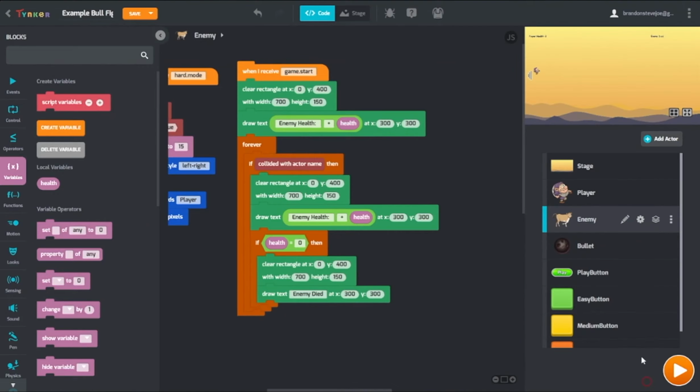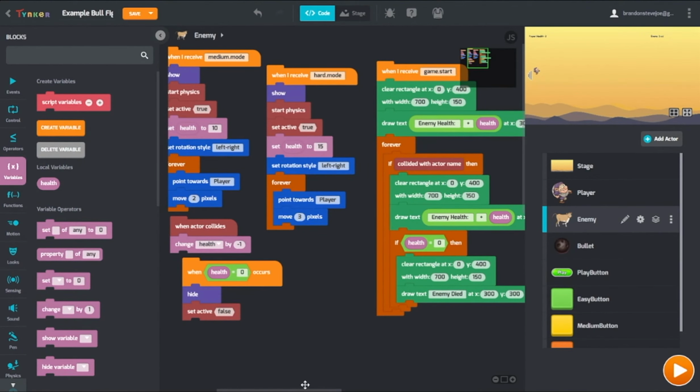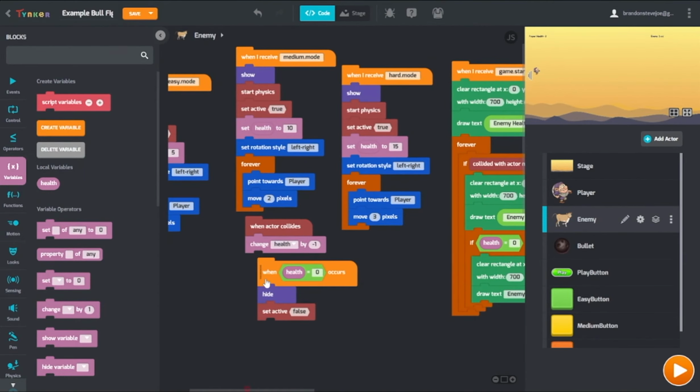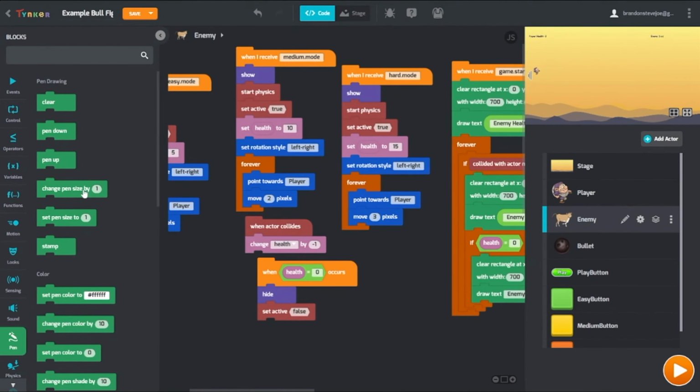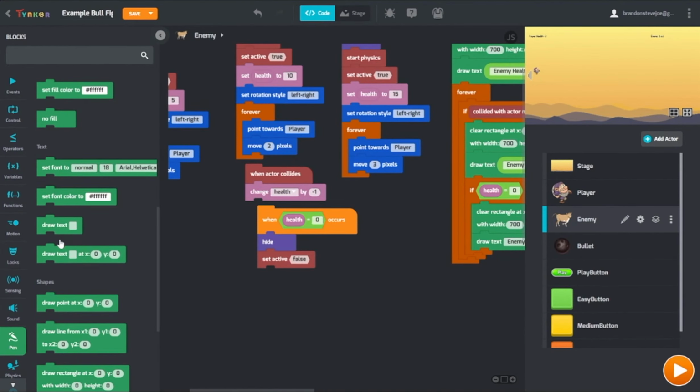Okay. Now we need to make it so it says you lose or you win. So let's add code right here. So when the health equals 0, let's grab our pen, trusty pen. We are going to add text. So let's find it. Draw text. Yeah, okay. So draw text. You win. So this is in the bold.